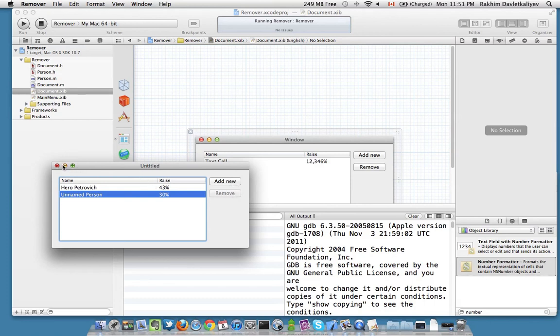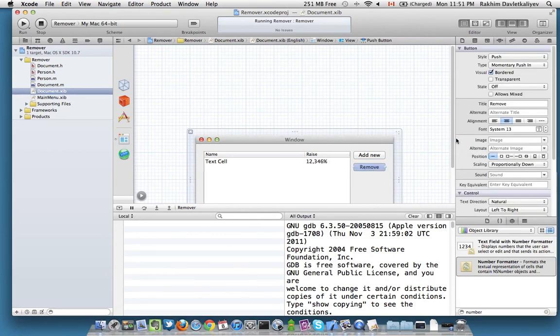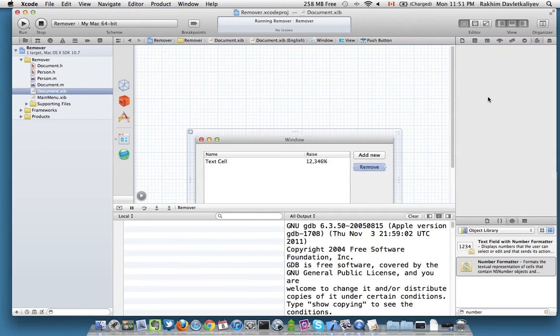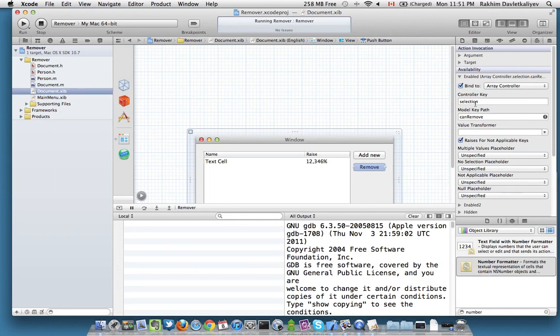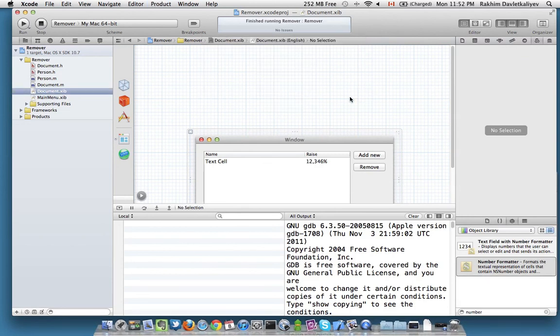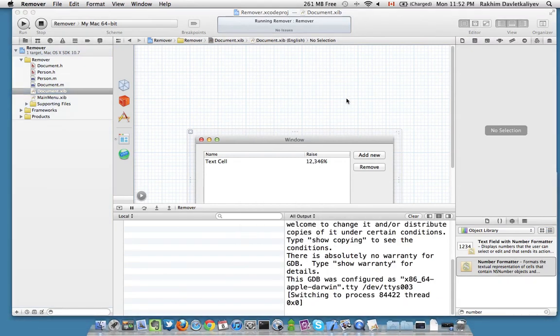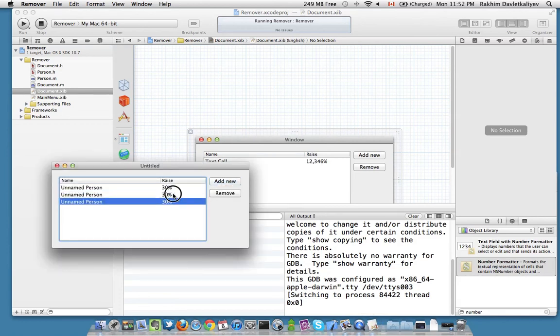So what did I do wrong? This remove binding was the array controller can remove. I'm not sure. Let's just do it like this for now. Stop the previous one. And if I just add new ones, I can remove them as well.